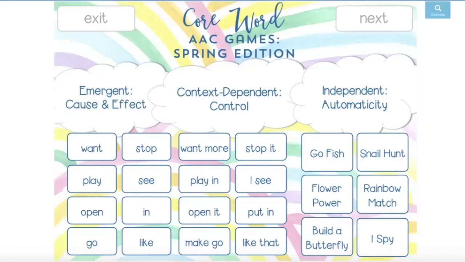So here is the Core Word AAC Games Spring Edition tutorial. Since the Core Word AAC Games was really popular, it seems like a lot of you needed something to address core vocabulary among your AAC users. I decided to go ahead and make a spring edition and hopefully future editions as well. But let's go ahead and take a little tour of this particular game.